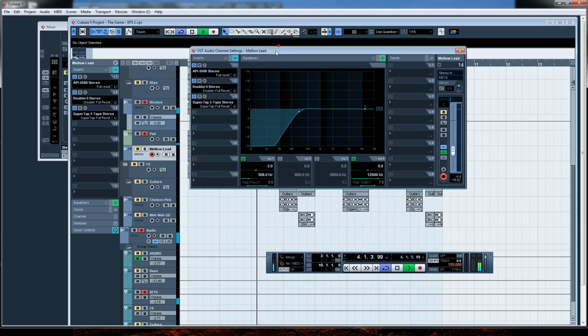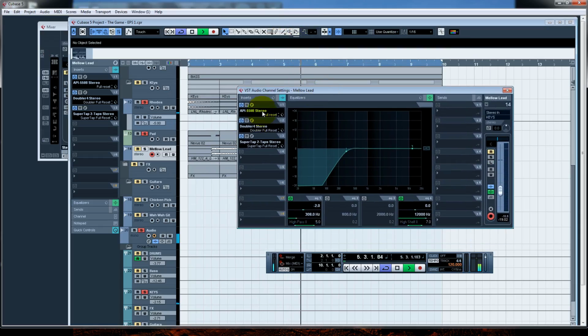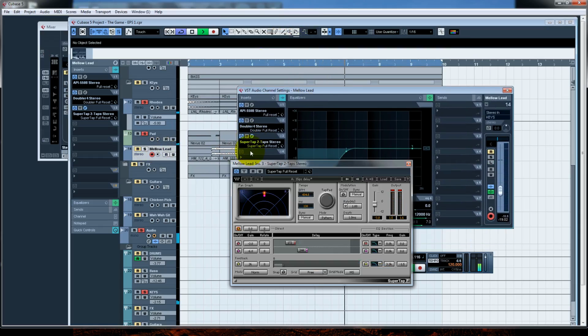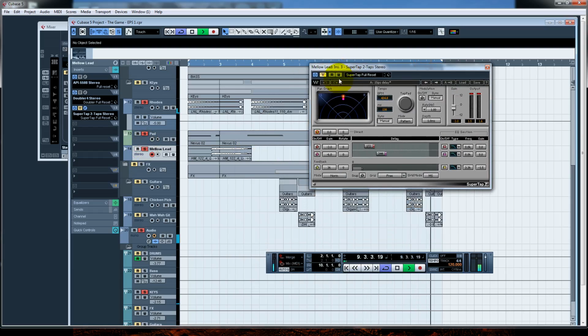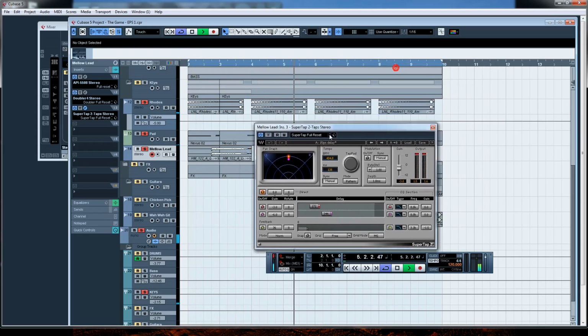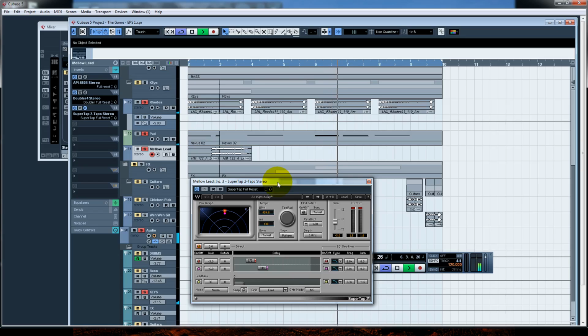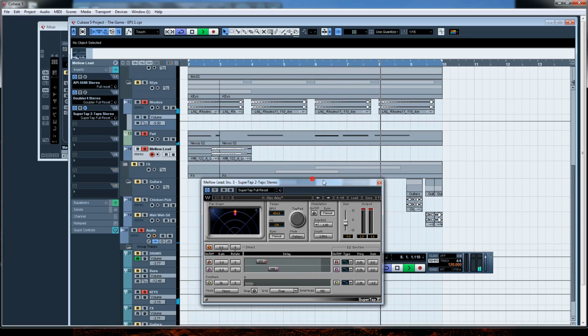Okay, so we got this mellow lead now. The mellow lead, I've added the Waves Super Tap Delay. So this is it prior, before, and this is it after. And so you see I'm trying to push everything back in the mix except for really that Rhodes. Here it is again. Good. Excellent.